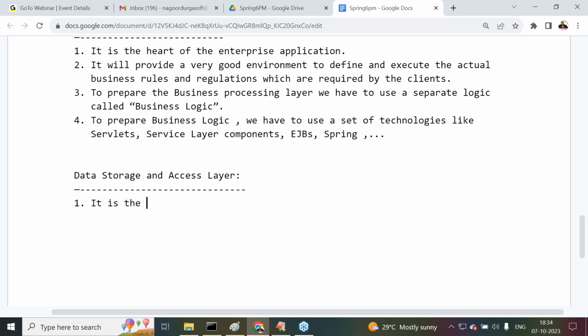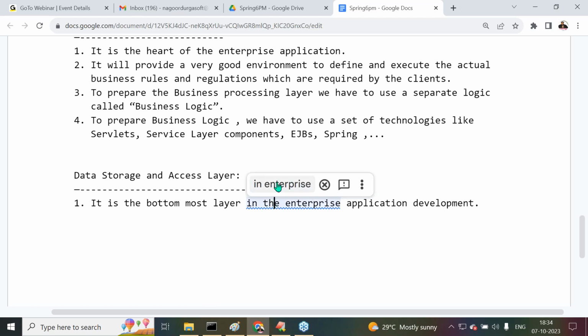It is the bottommost layer in the enterprise application development. It is the last layer, the bottommost layer. Under this, we don't have any other layers. Directly, it can perform the database operations. It is the bottommost layer in the enterprise application development.